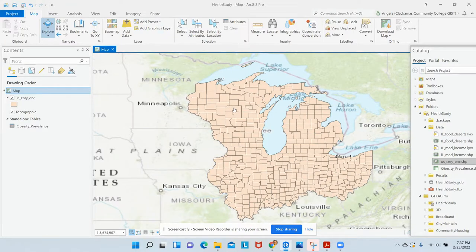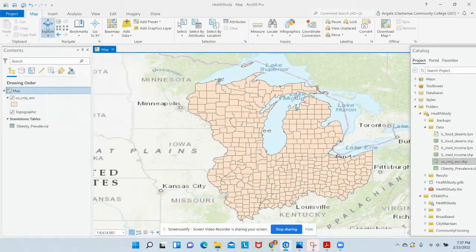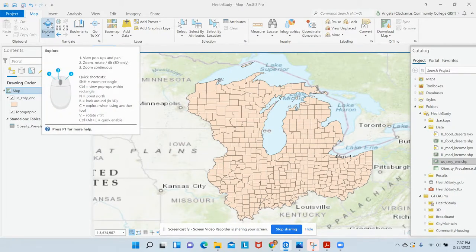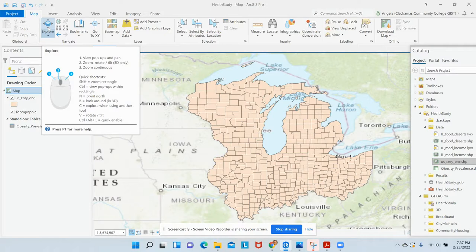So the nice thing is that in ArcGIS Pro, most of the time this Explore tool will be highlighted for us. When we hover over it, it's really pretty cool. It's going to remind us what we can do with our mouse. So you've got your number 1 is your left click, 2 is your scroll, and 3 is going to be your right click. And it's telling you everything that you can do with this Explore tool, if you will.